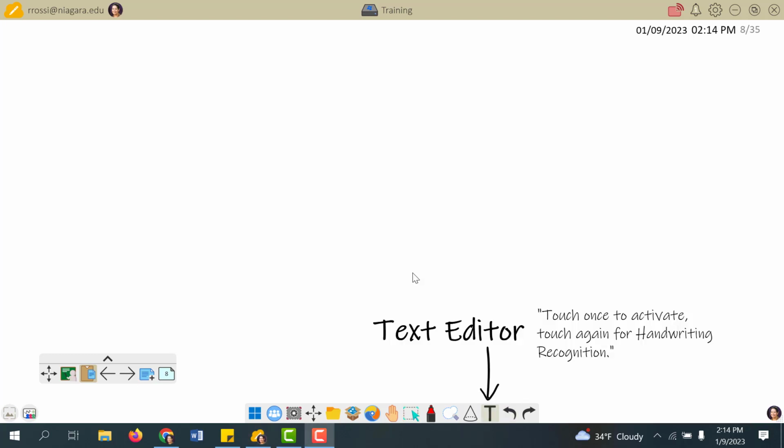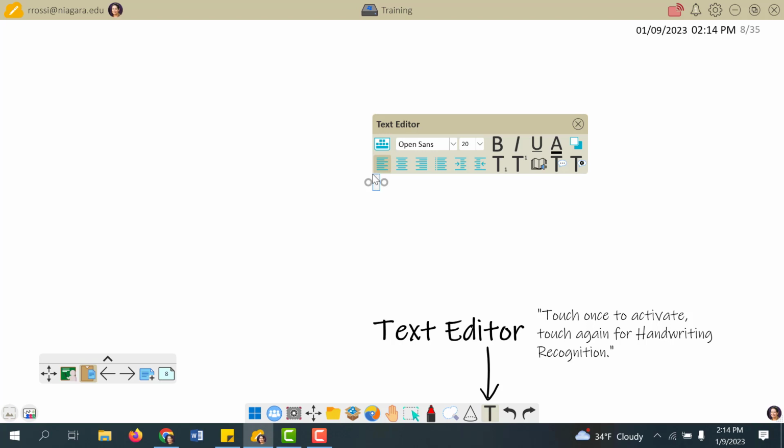The text editor, by default, when it's the capital T, is going to bring it up so you would have to type in here. This can also be a little bit handy because it will read it to you if you click on the T. Niagara University. You can hear the text editor reader.